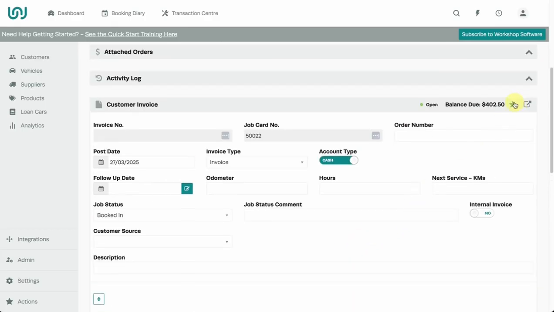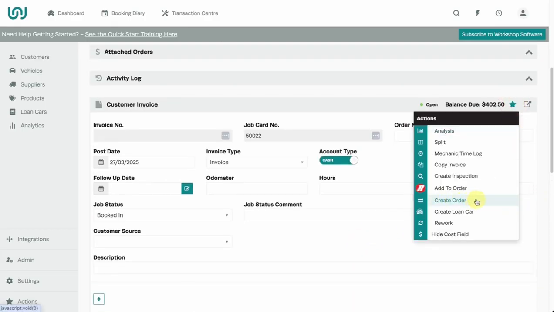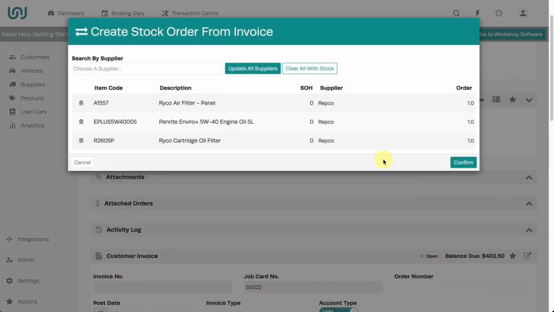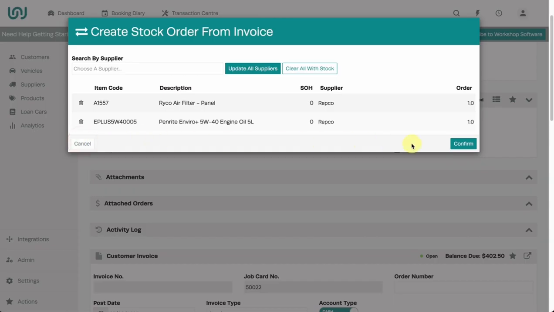Now, to go back to our Create Order option, I can now see where they're going to be coming from and how many I'm going to be ordering, or I can click to edit. You can even delete products you don't wish to order. Now let's press Confirm.